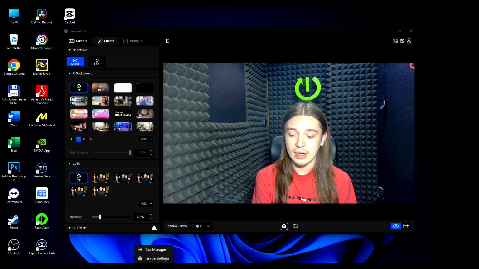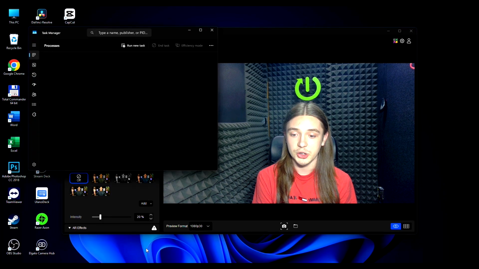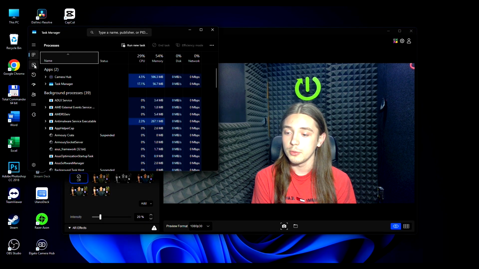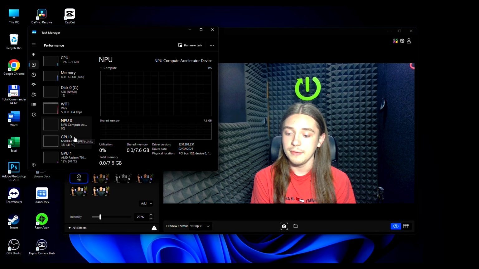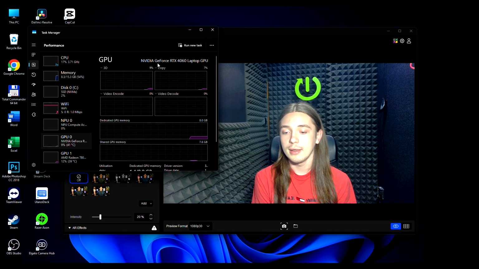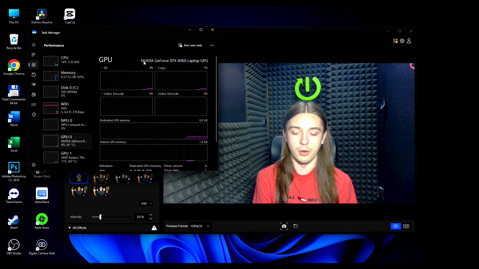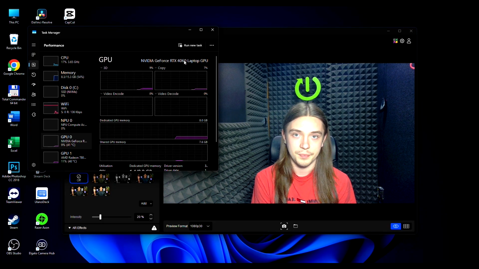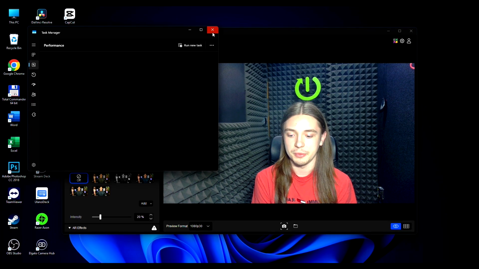So right click on the taskbar and go to Task Manager. Now go to the Performance tab, and if you have one or two GPUs and one of them is NVIDIA, then it's great. You can install the eye contact feature, and you'll see the RTX something, and the first two digits are important. In my case it's 40, so it's the 40th generation.